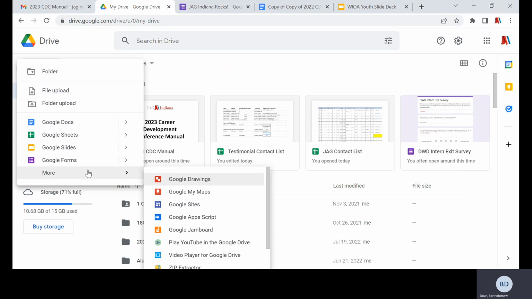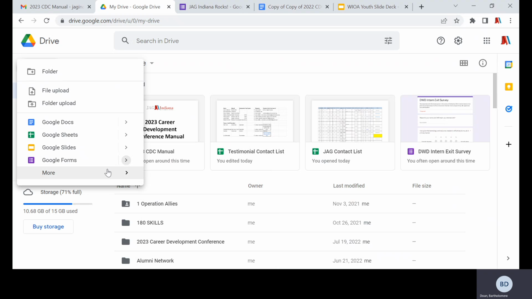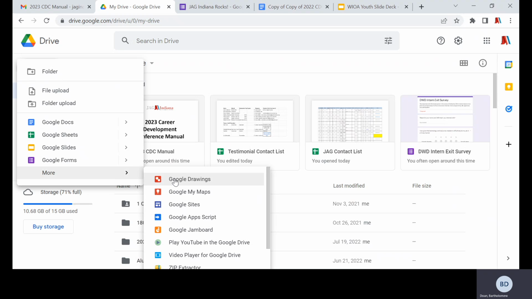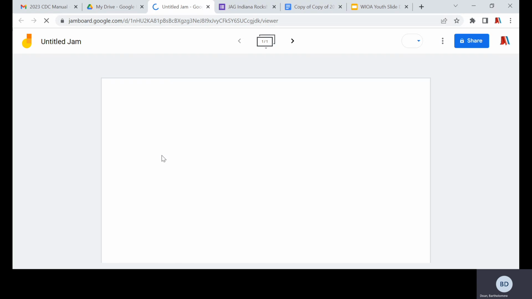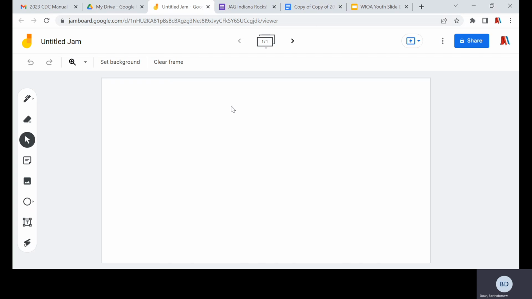Other things you can do, I haven't used these very much other than Google Jamboard, but in the more section you can go to drawings, maps, and Google Sites. Google Sites is where you can create your own individual website that's very baseline and generic, but it gives you a template. It's very easy to use. Google Jamboard's kind of cool because you can ask a question, cultivate responses, and see them in real time.